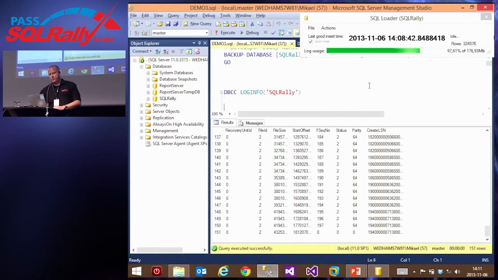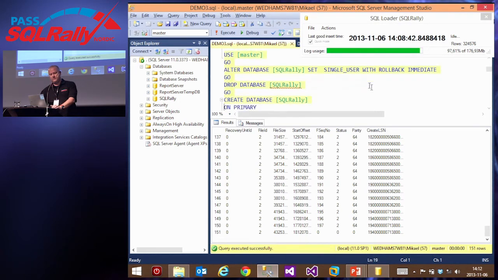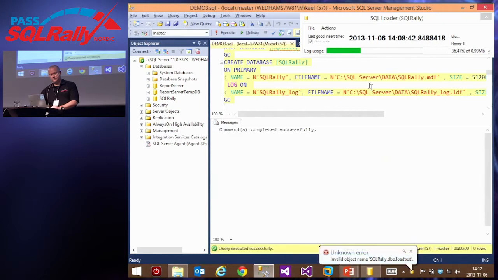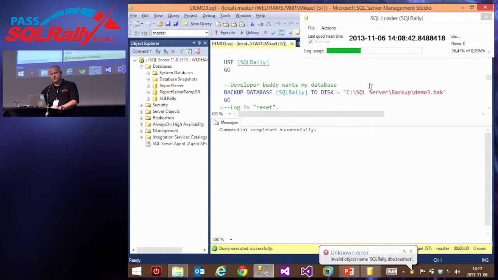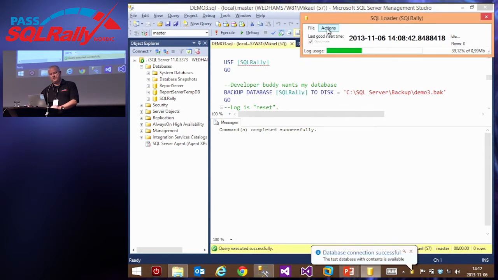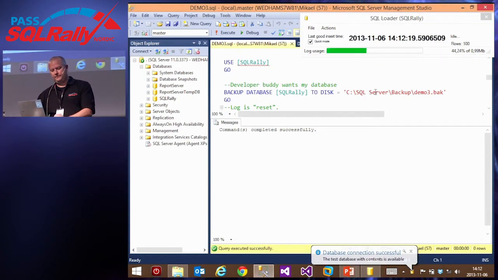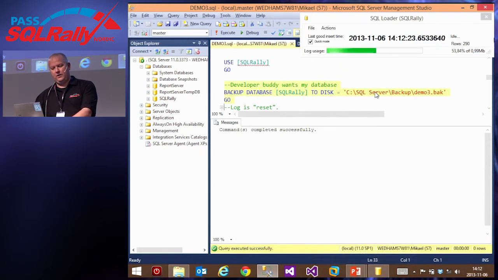So, what do we need? We need to kill this database again and recreate it. And now my developer gets sad, of course. So I need to make the developer happy again. So, look at the log.